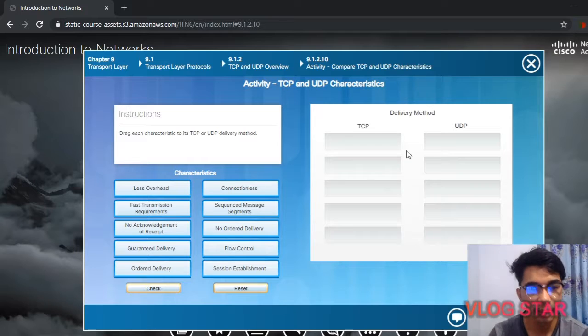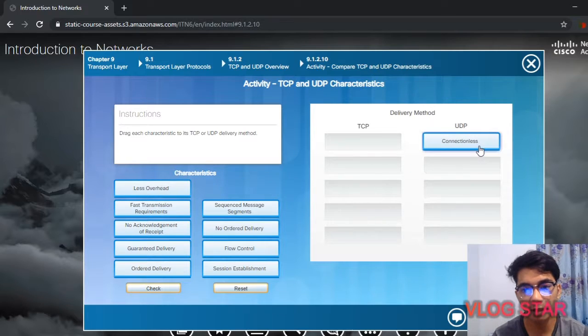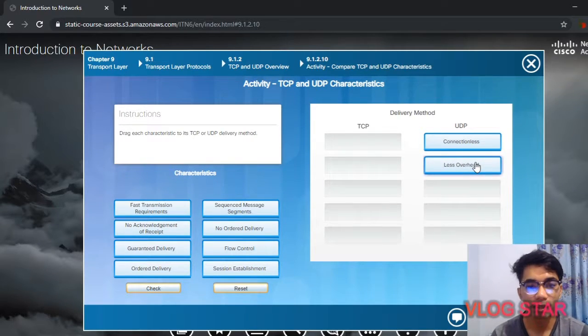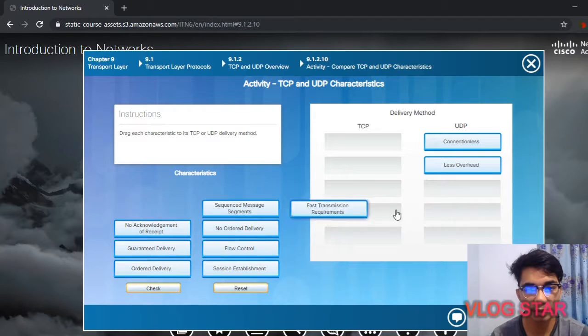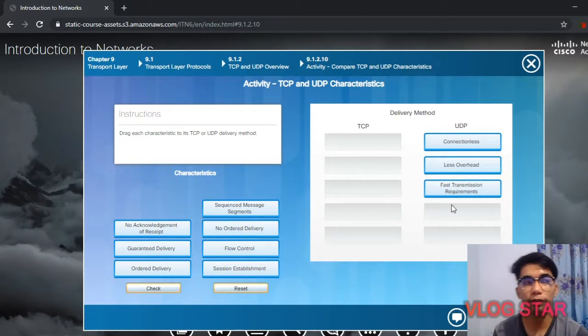So let's try. Connectionless would go to UDP, because TCP is always, or somewhat, guaranteed and always acknowledges a message. Then less overhead would still be UDP. Then fast transmission requirements would be UDP, because UDP is for live streaming, and in order to have a live stream or other similar things, you need fast transmission and not slow, because slow can make for a bad experience.